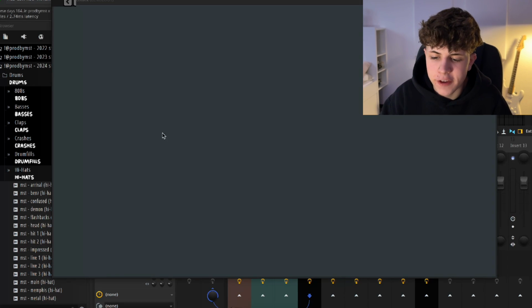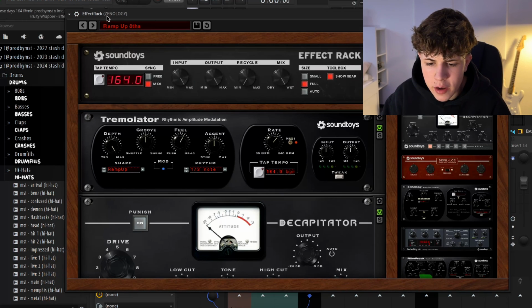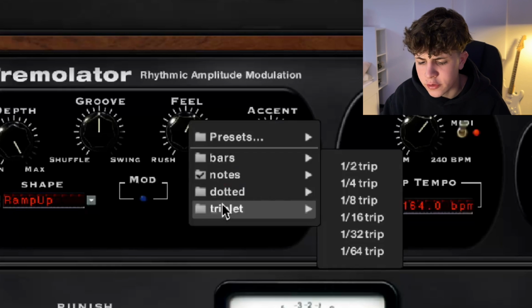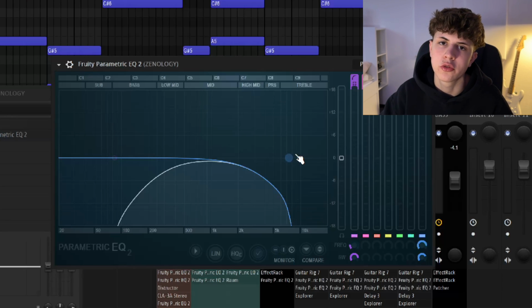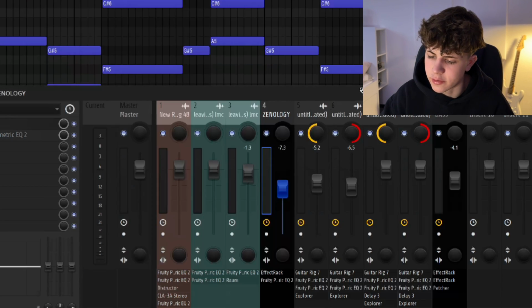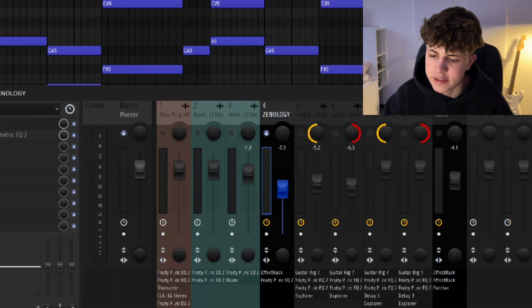First we got this effect rack preset. It's called the ramp up 8 preset, but I actually turned the rhythm to half notes, and I played around with the feel knob a bit. And on top some EQ to make it sound a bit more ambient. And then with effects the pad sounds like this.